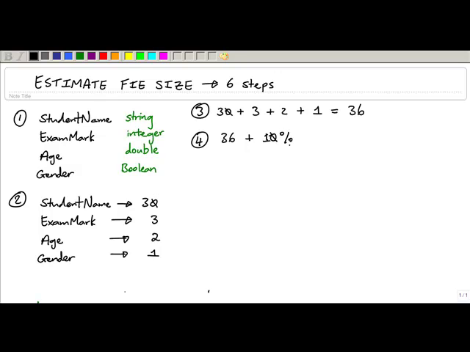Now at step 4, we need to take that total, 36, and add 10% to it. That's our overheads for our file, such as the page number, the default file, font size and style, that sort of thing. It's data that's included in the file itself, but it's not data that we actually enter. It's just there by default. So 36 plus 10% equals 39.